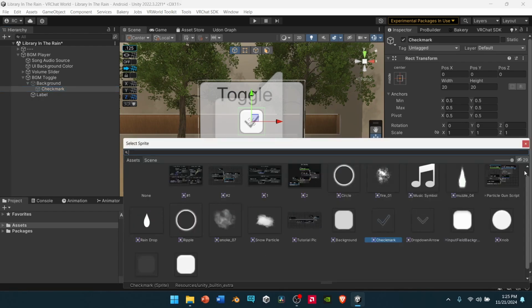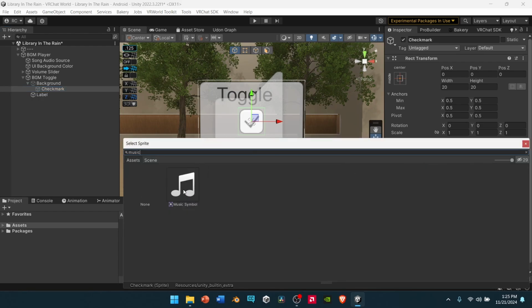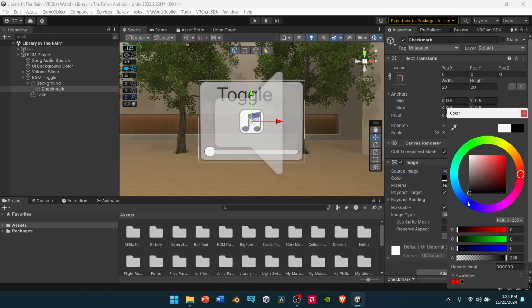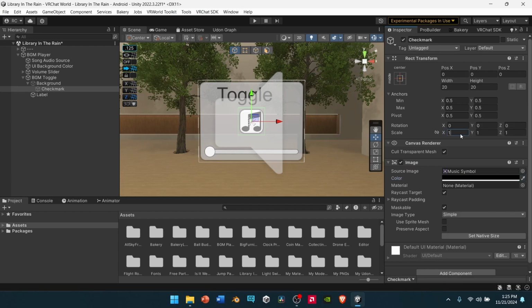Select the source image, then search for music symbol. Change the color from white to black. Then change the scale to 0.8 by 0.8 by 0.8. Then center it.